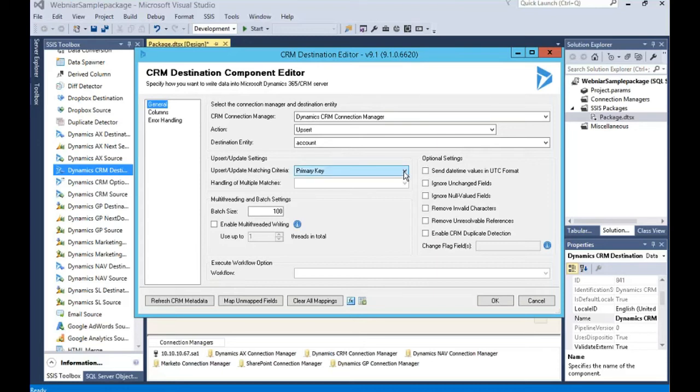And then I have the option to specify how I want to do my matching. For this case, I'm going to stick with primary key, but I can also do the matching based on duplicate detection, or I can select a field from the columns page, or I can use the CRM alternate key.